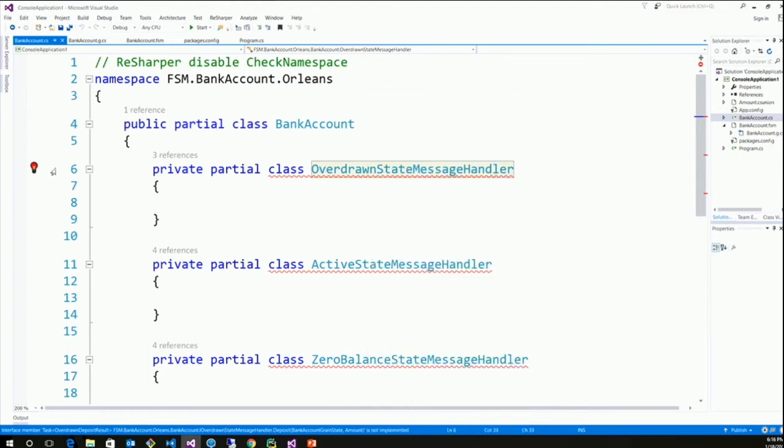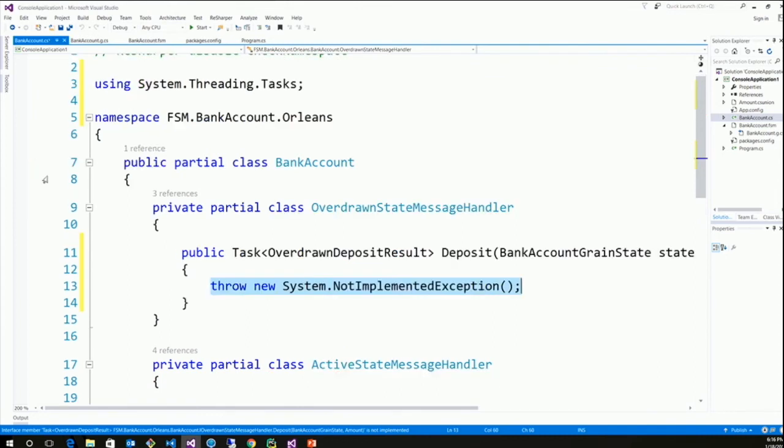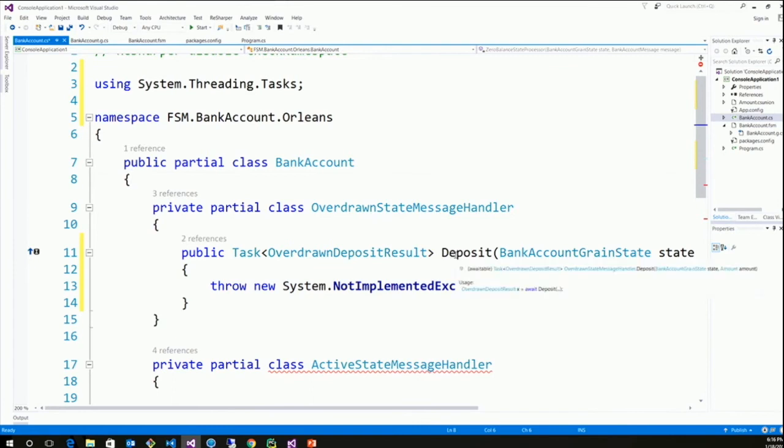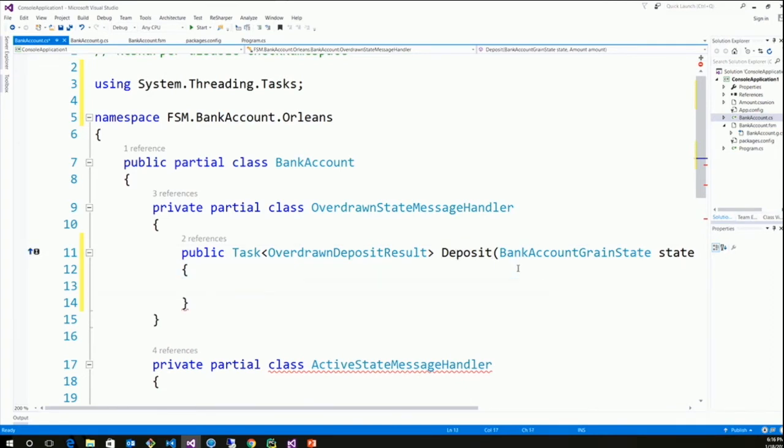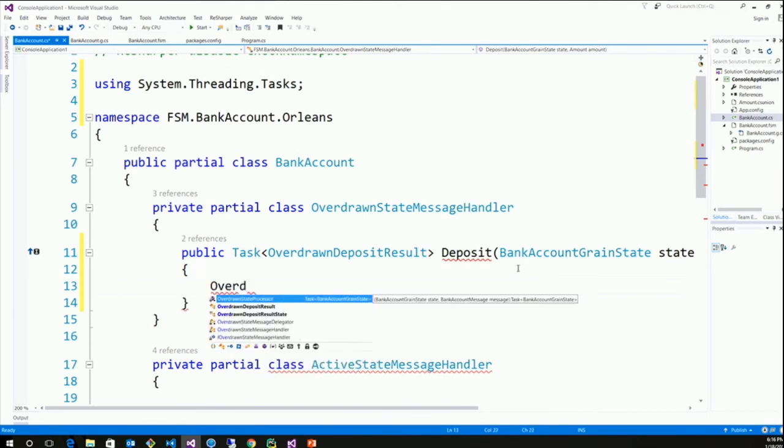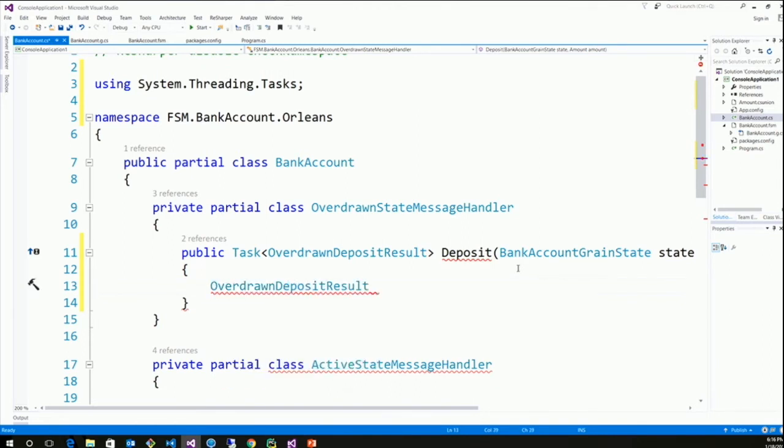What am I going to do here? I should have bought a mouse. And it tells you that in the overdrawn state, I can only do a deposit. And if I try to return anything other than something from overdrawn deposit result, sorry.